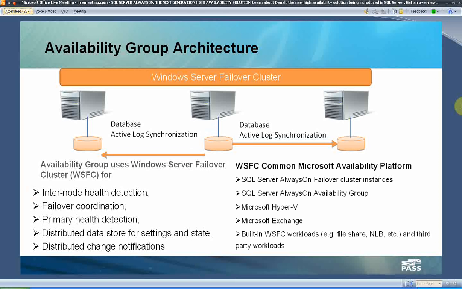And I also want to point out that this is not something that we're moving on our own. The Microsoft availability platform is a very common pattern that we're seeing for lots of application and infrastructure scenarios, from Exchange to Hyper-V to what we've been doing for many years with failover clusters.